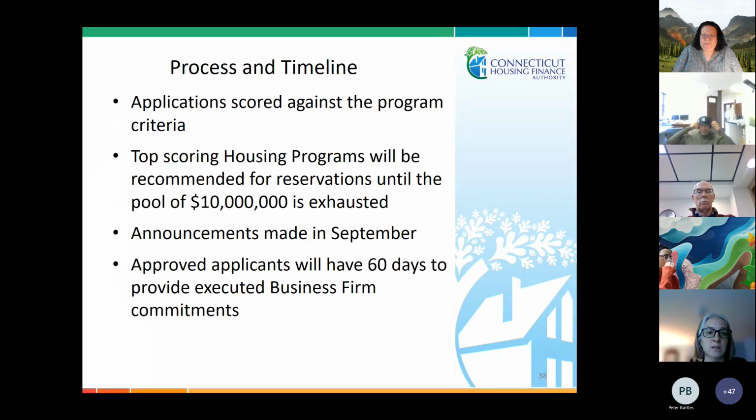Applications are scored against the program criteria. The top scoring housing programs will be recommended for reservations until the pool of 10 million is exhausted. We will make announcements towards the end of September, and the approved applicants have 60 days to provide executed business firm commitments.